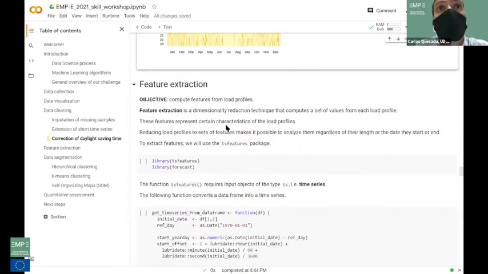Those features represent certain characteristics of the load profiles, and reducing the load profiles to a set of features is really nice because it allows you to analyze them regardless of the length of the load profiles, or if they start or end at different dates. And it's always better to have those values to compare those load profiles.